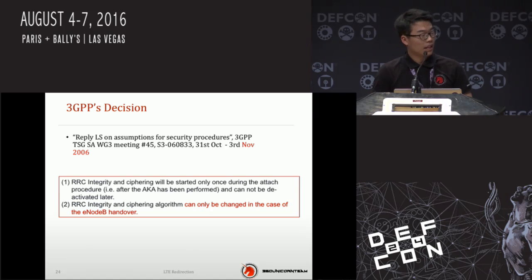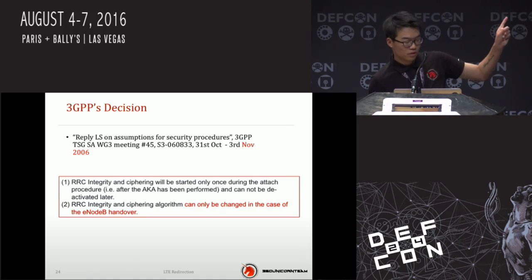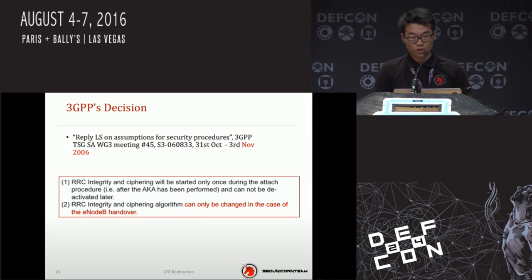And then about 10 months later, in November 2016, the 3GPP made a decision. Let us read the two key points in this decision. Point one is, the RRC is integrity protected and the ciphering will be started only once, just once, during the attach procedure, for example after the AKA has been performed. So it cannot be deactivated later. And point two is, the RRC integrity and ciphering algorithm can only be changed in the case of eNodeB handover. So you see here, 3GPP gave an explanation on the RRC ciphering.